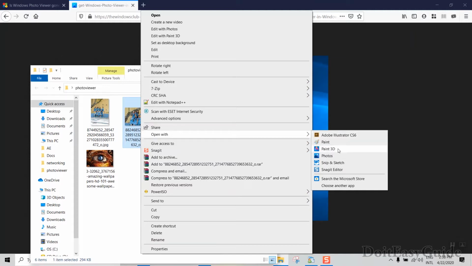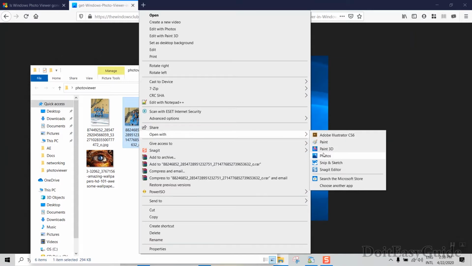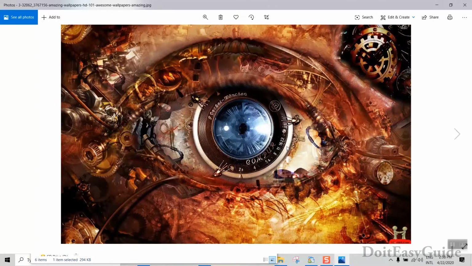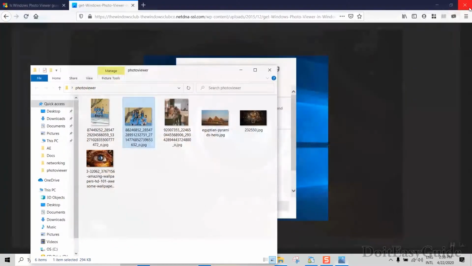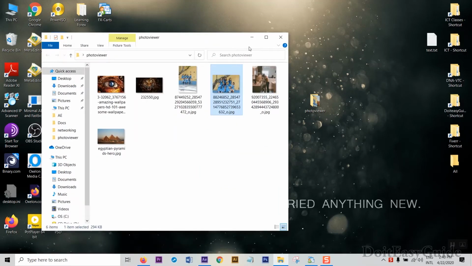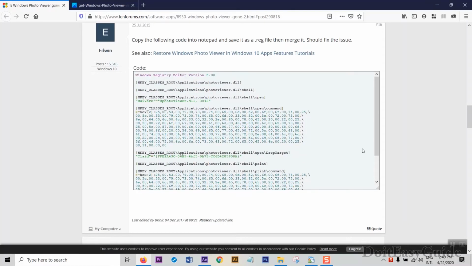So usually now Windows 10 opens photos in the Photos app. This app is also great, but I want to use Windows Photo Viewer because it was such a useful app. The thing is, Windows Photo Viewer is still available inside Windows 10, but it's well hidden, and we have to do some registry editing to restore it.